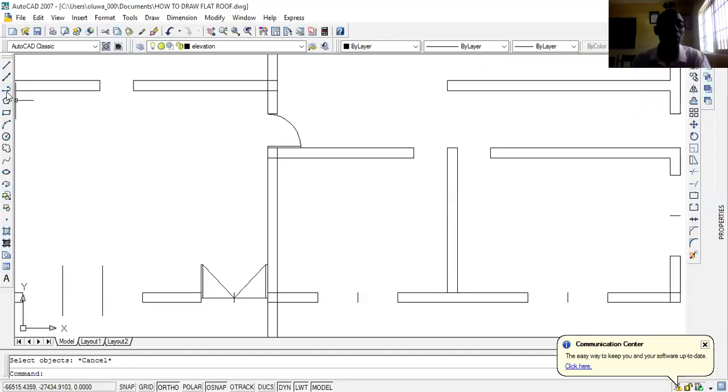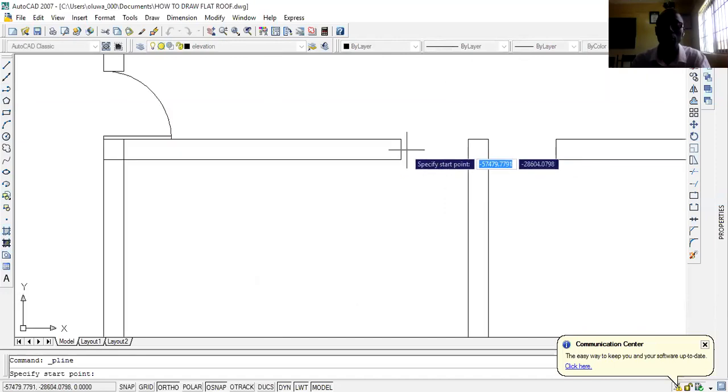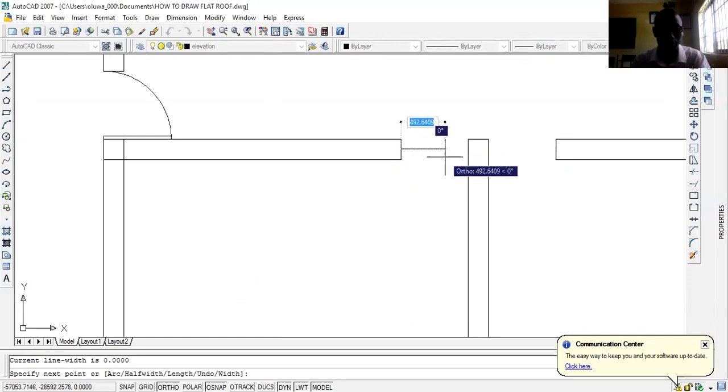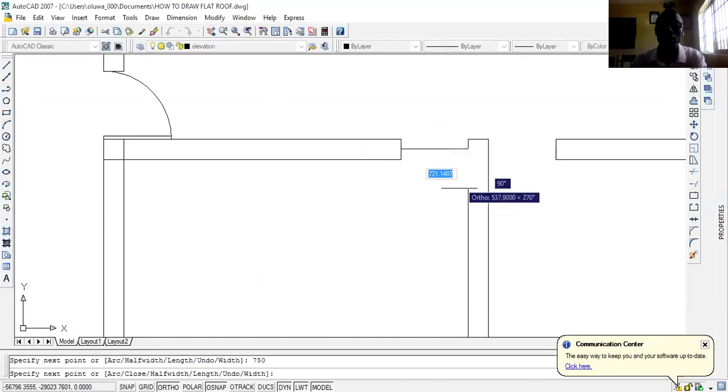Now let's continue with drawing other doors. You can just simply go ahead, start from the center point of this wall, 750, then up here 750, then the thickness is 38 mm, back down 750.